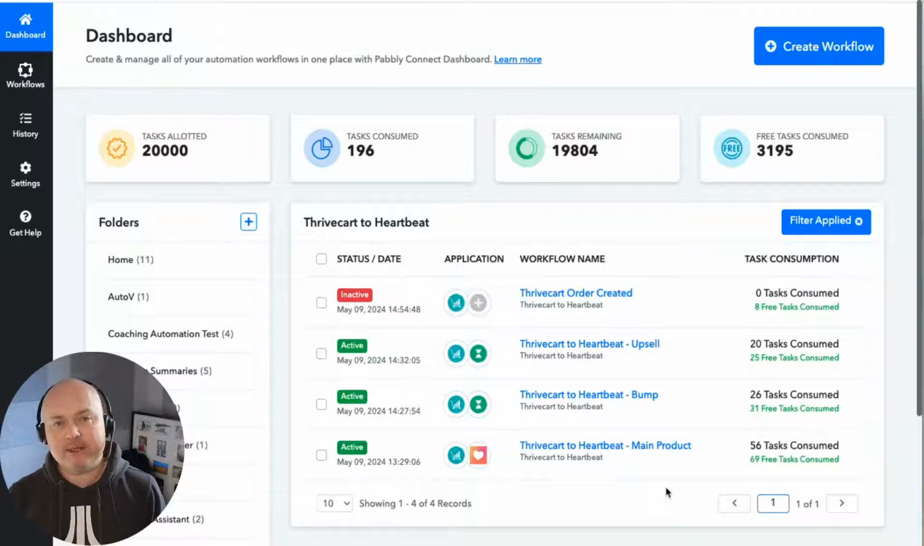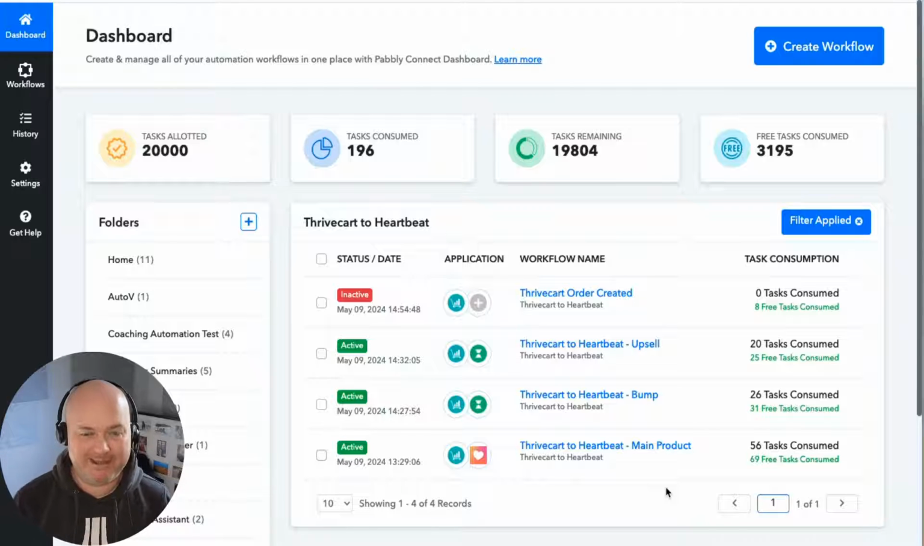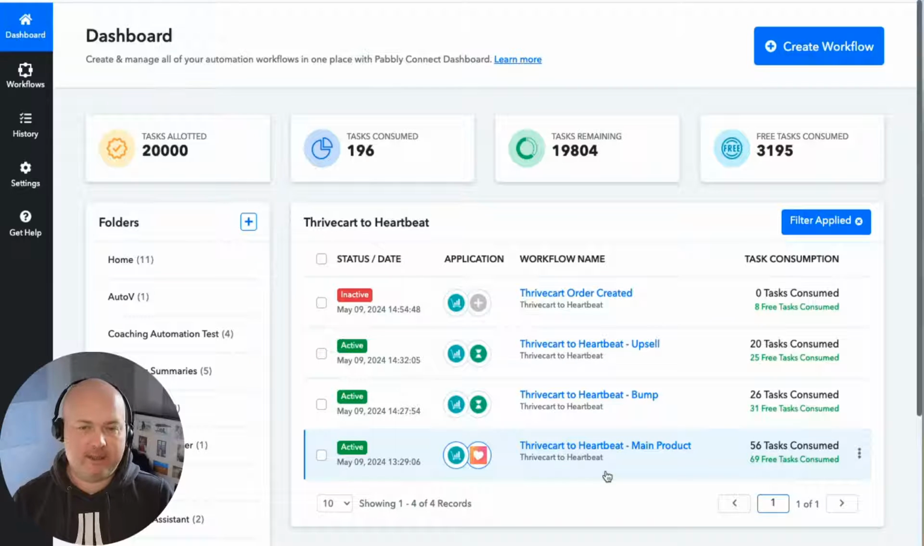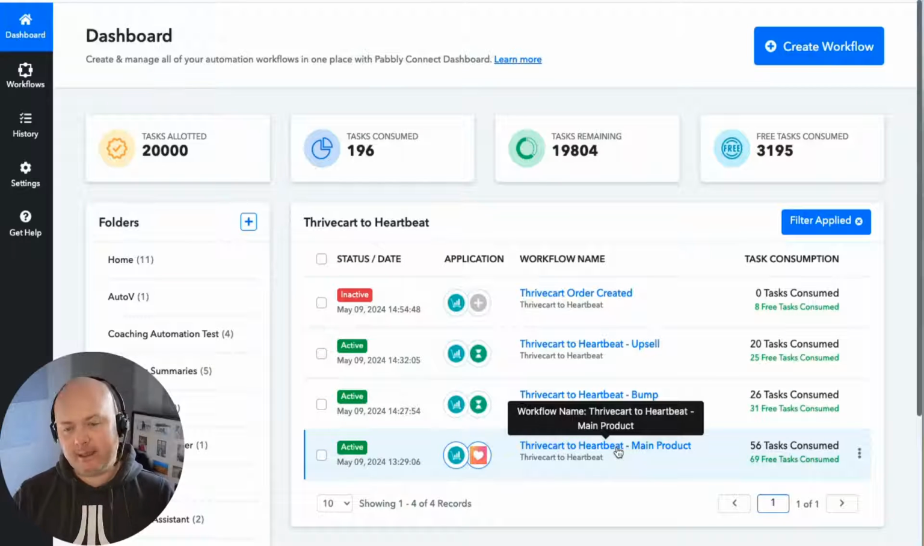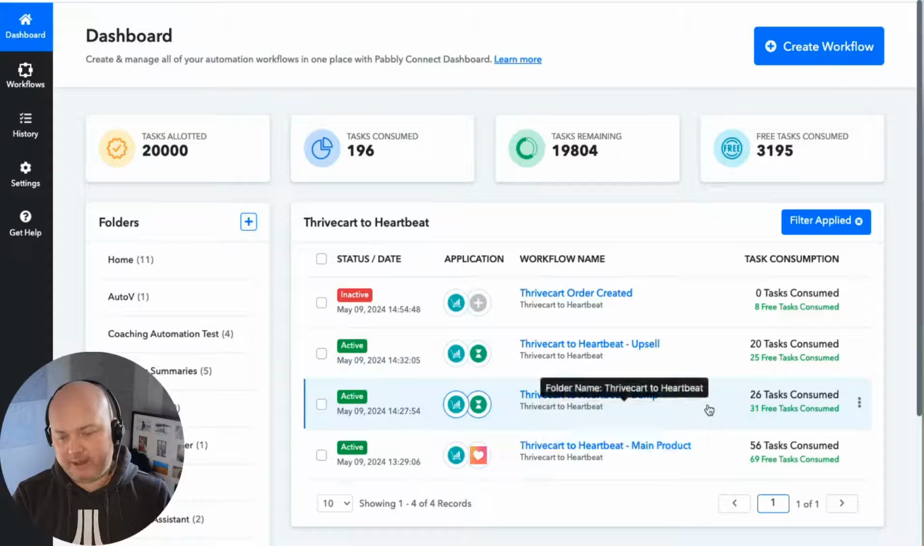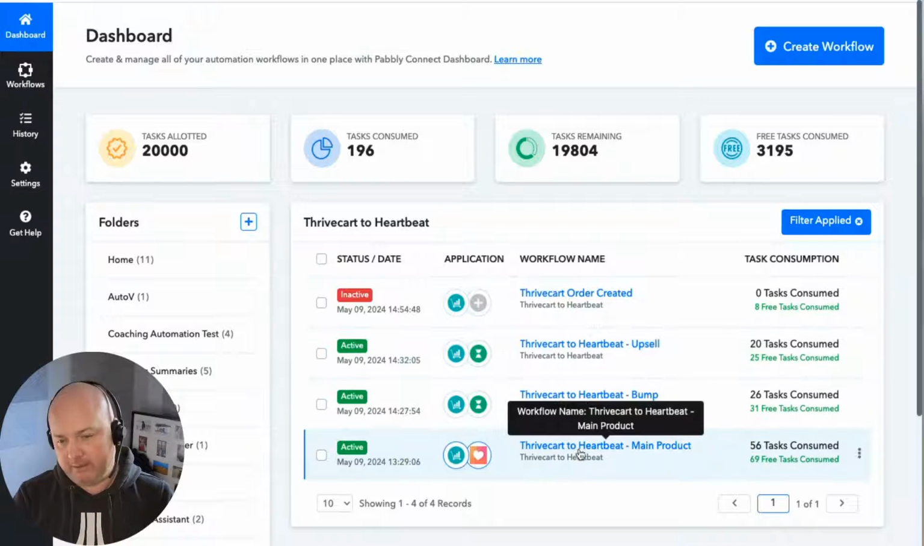I'm not including downsells in this tutorial because if you understand the logic behind fulfilling main product purchases, bump purchases, and upsell purchases in Heartbeat, you can easily add downsells as well. Also, I've never met anyone who actually has downsells in their Thrivecart membership. Anyway, Thrivecart can send separate notifications for main products, bump, and upsell, and Pabbly Connect can catch them separately and then allow you to fulfill these purchases with memberships in Heartbeat. That's why we need to set up these 3 workflows here.